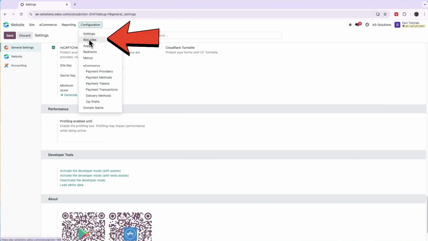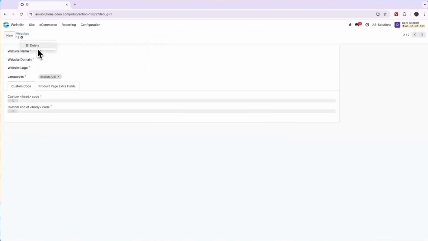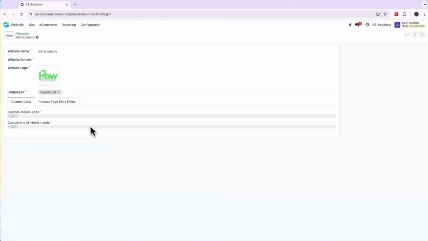But this time, access the Websites feature and all of your websites will be displayed. Simply access the target website, click on the settings gear icon, and then select Delete from the menu. After that, select Delete from the pop-up menu and the website will be deleted.